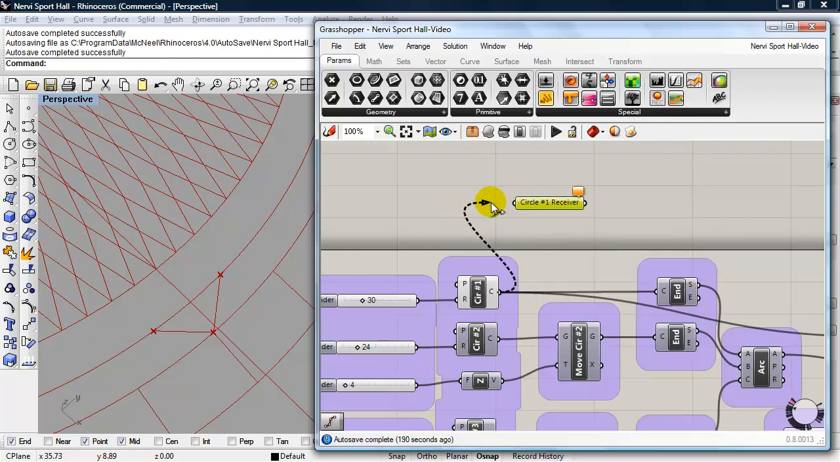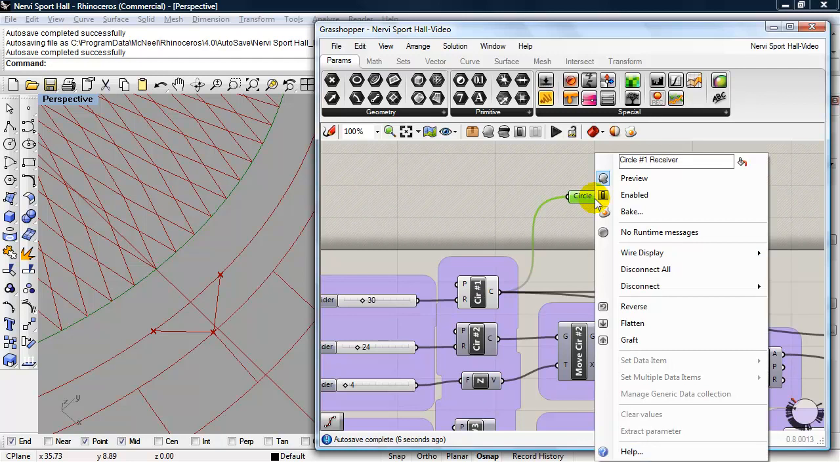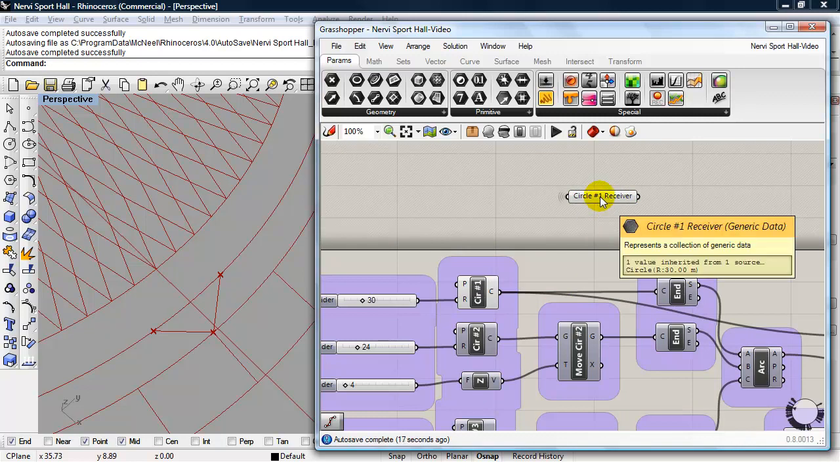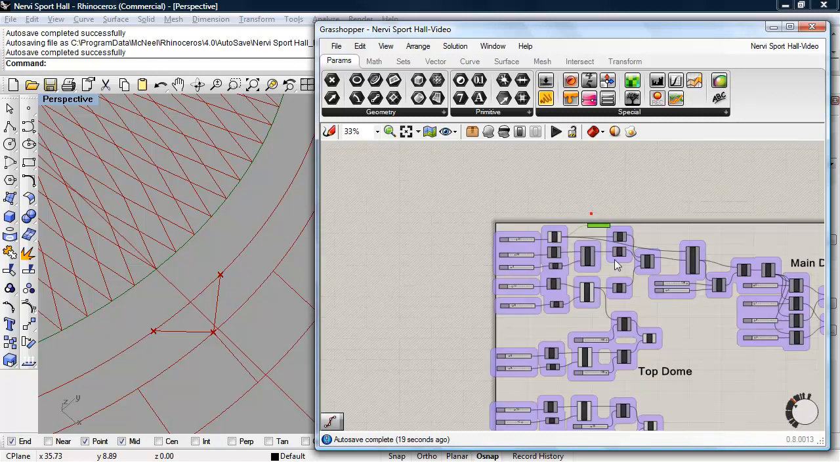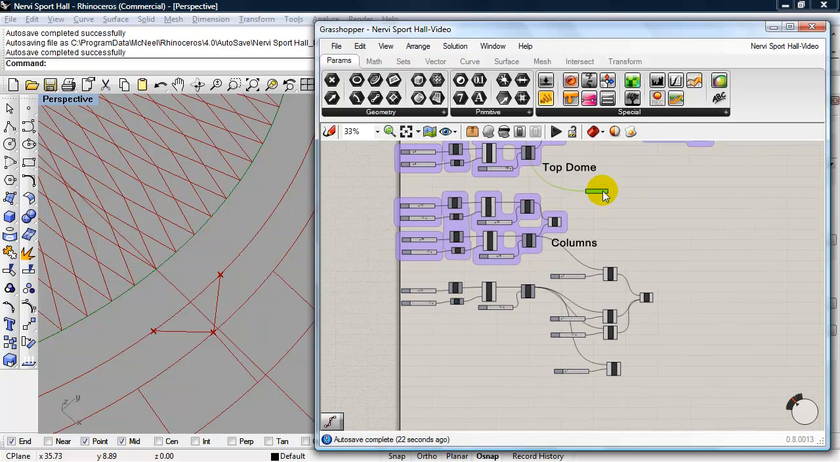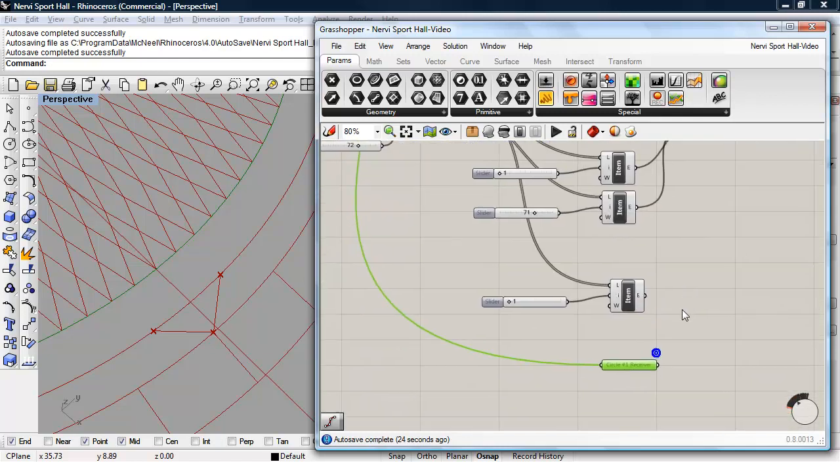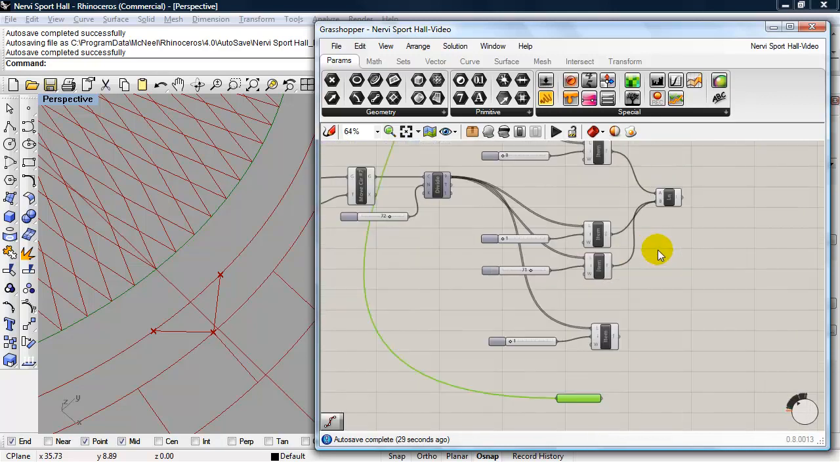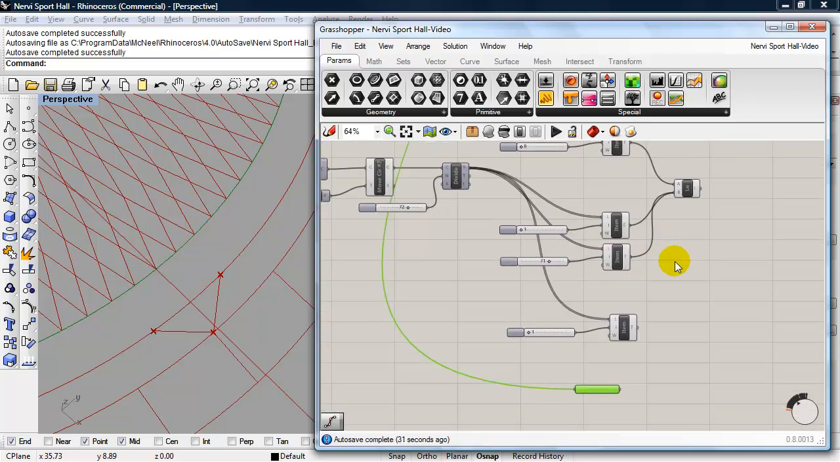And I'm going to plug my circle into it. And the way I'm going to make this a receiver is I'm going to right click on it, and under wire display I'm going to choose hidden display, and when I deselect it, the wire is gone. Now I can move this all the way down. Okay, so just a little ease in the workflow.